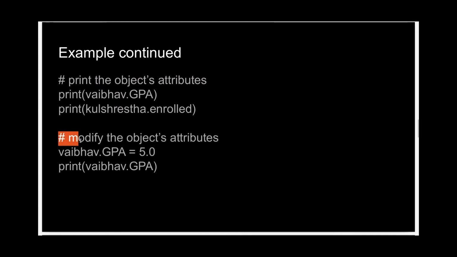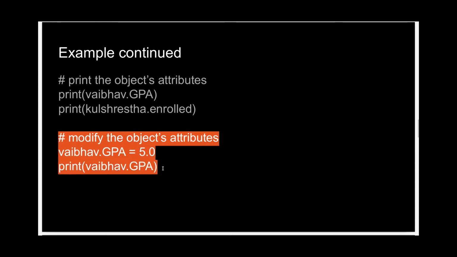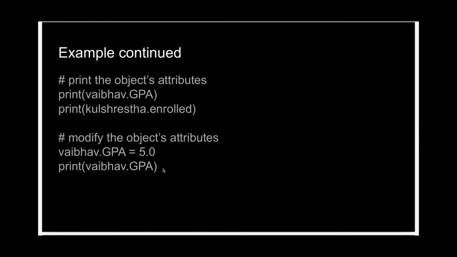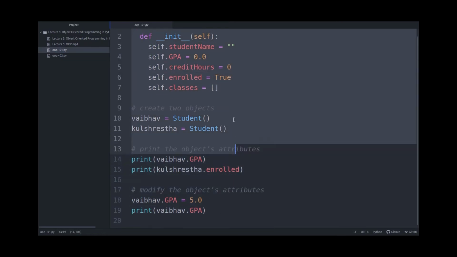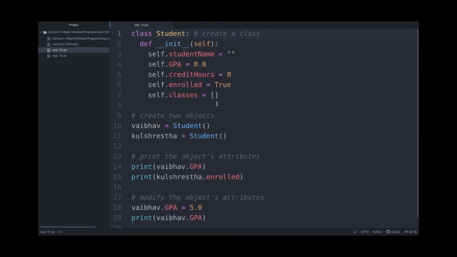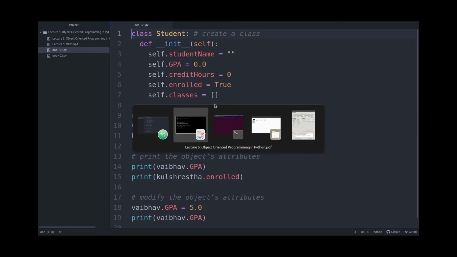Finally, I'm modifying some attributes. I'm setting the Vaibhav object's GPA equal to 5 and just printing it out to see if I did make the requisite change. If you see, I have written this program here in the text editor Atom. So now we'll just run it and see if we were right.